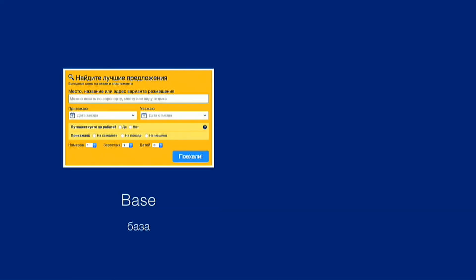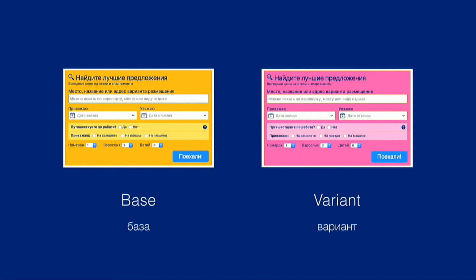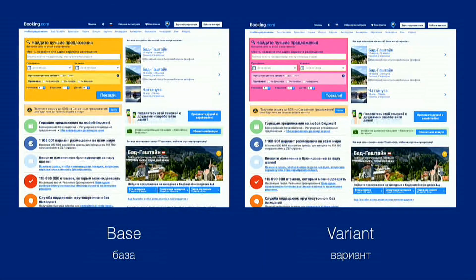Say you have this search box, and this is our version A. This is what we call base. And we want to change it. We think, well, you know what? When we change it to pink, it will probably work a lot better. So we make a pink version of it, and we call it a variant, which is our B version in A/B. And we develop those things, and we put it on our production website.